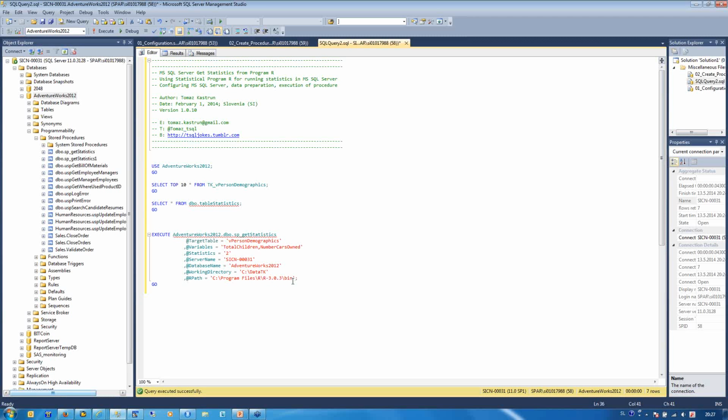In this case, whenever you run this, you will just run those three. You will need to change effectively the target table, variables and statistics. For instance, if I want to see the chi square, I will just change it here to 3, and then which variable and from where I'm getting the data.